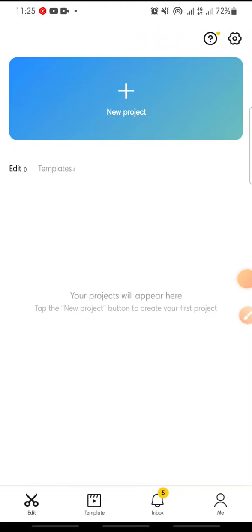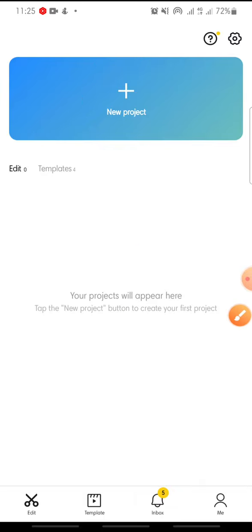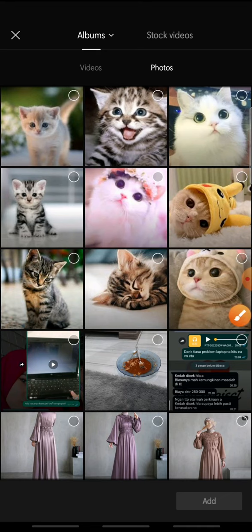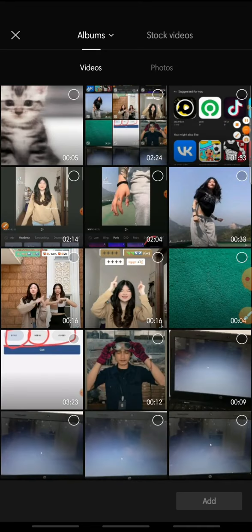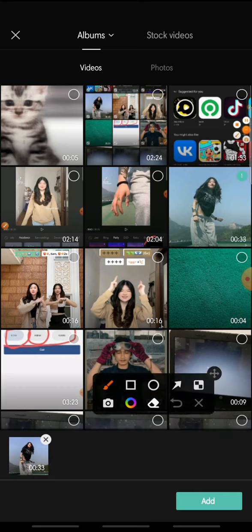In this video, I'm going to show you how to mirror your video on CapCut apps. Now let's get started. First, open your CapCut and click a new project. Add the photo or video that you want to mirror on CapCut. This one, click add at the bottom.